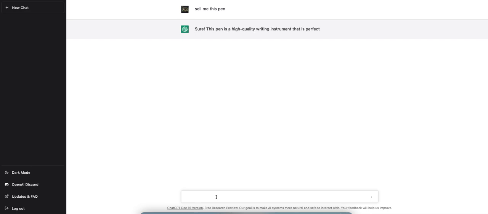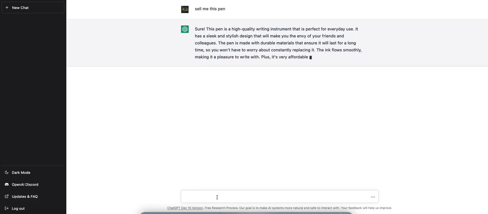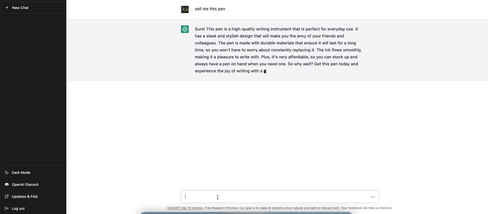All right, there it is. Sure, this pen is a high quality writing instrument that is perfect for everyday use. It has a sleek and stylish design that will make you the envy of all your friends and colleagues. The pen is made, so it goes on and on and on. So it's a pretty good way to sell you a pen. That's what ChatGPT does.